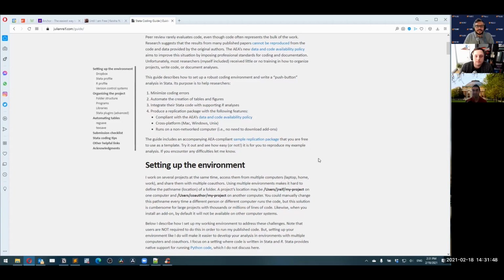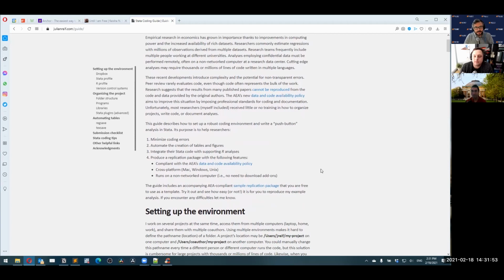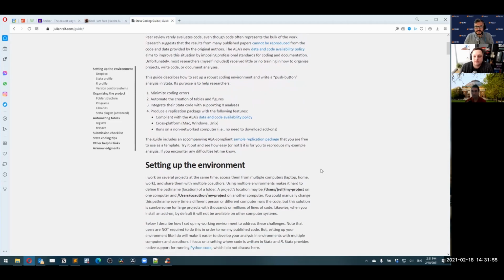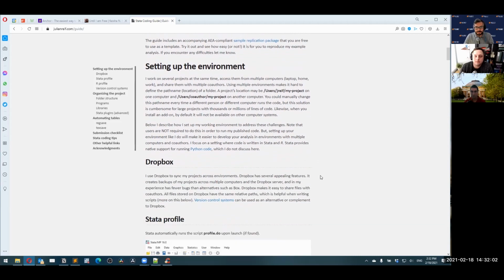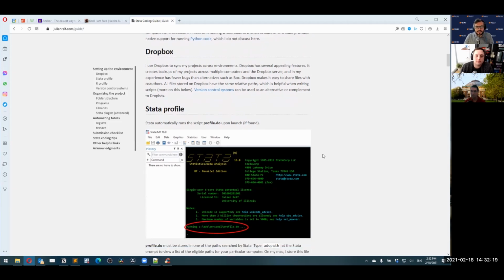Okay, great. Awesome. So there's a little motivation of why we want to do this. Things like minimize coding errors, automatic creation of tables and figures, integrating Stata code with supporting R analysis, which is great, and produce replication packages, which are obviously really cool and very important. There's also, I think, an assumption that a lot of us use services like Dropbox or Box.net that can be synced across computers. Obviously that makes things a lot easier when you're using different computers or across different co-authors.